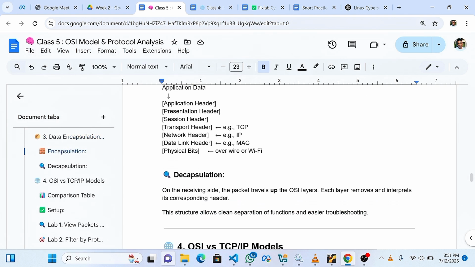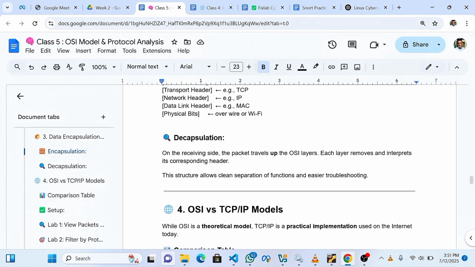So for de-encapsulation on the receiving side, the packet travels up the OSI layers. Each layer removes and interprets its corresponding header. This structure allows clean separation of function and easier troubleshooting.